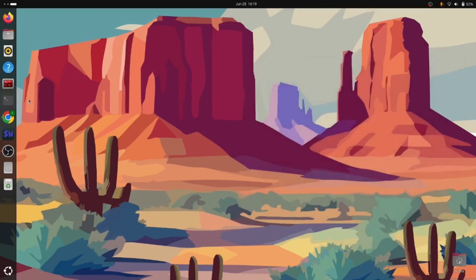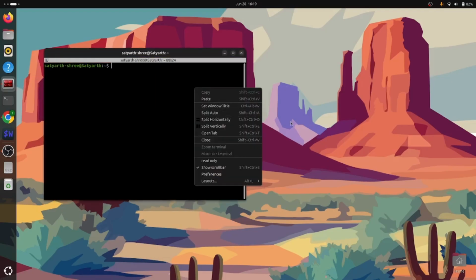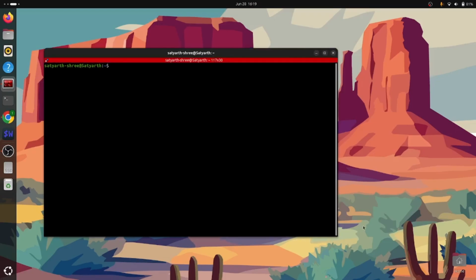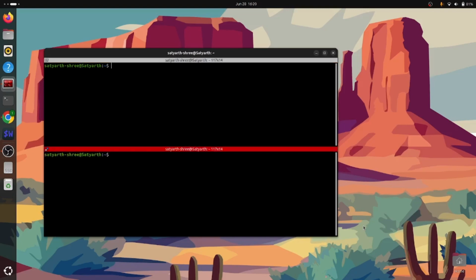So there is a terminal emulator named Terminator. For example, this is the default terminal which you will get, and this is Terminator which I have installed. Terminator allows you to split your terminal by keyboard commands, by shortcut keys, I would say. So you don't have to touch your mouse again and again. For example, if you press Control, Shift, and O together, then your terminal will be horizontally split into two different terminals.